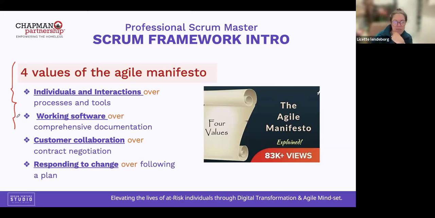The 4 values of the Agile Manifesto are: number 1, individuals and interactions are more important than processes and tools. Number 2, working software is more important than comprehensive documentation. Value number 3, customer collaboration is more important than contract negotiation. And number 4, responding to change is more important than following a plan. Those are the 4 values.